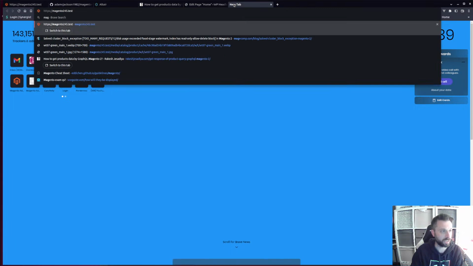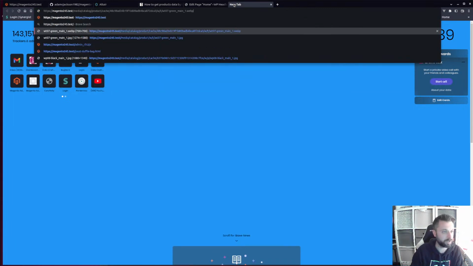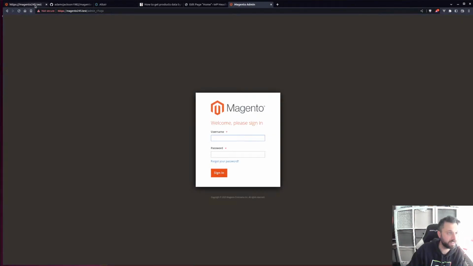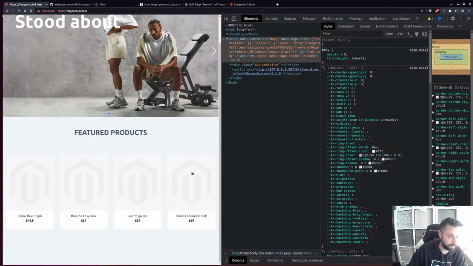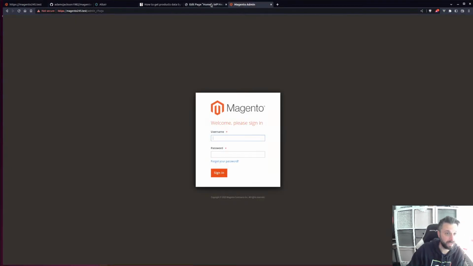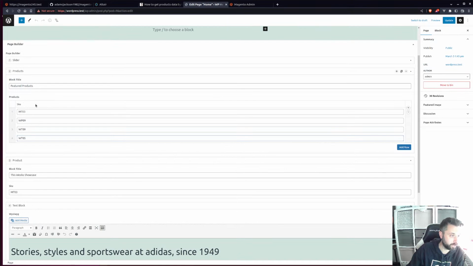I'll get that open just in case I get any breaks where I'm waiting for something to compile. But you get the gist. I'm getting product data where it's available from the API, and I'm showing a nice grid of products there based on what I'm asking for in WordPress. So this is really configurable.